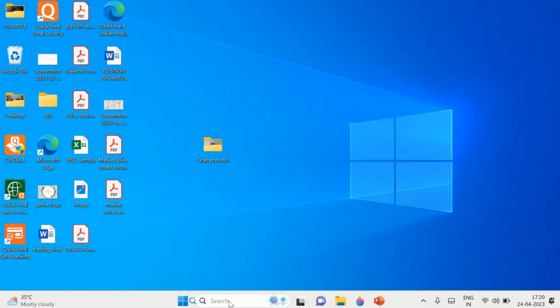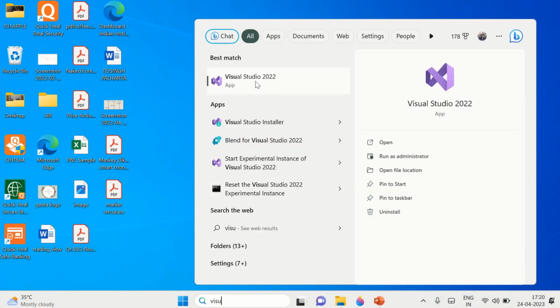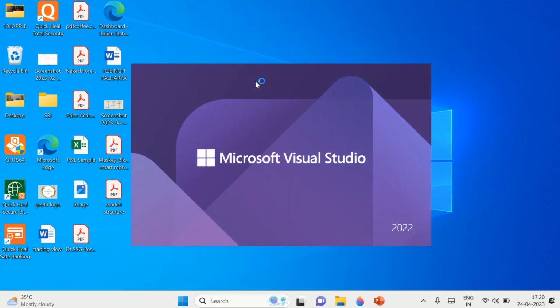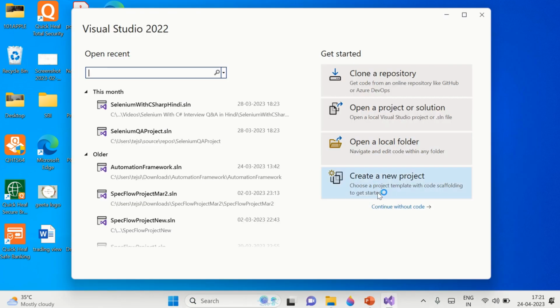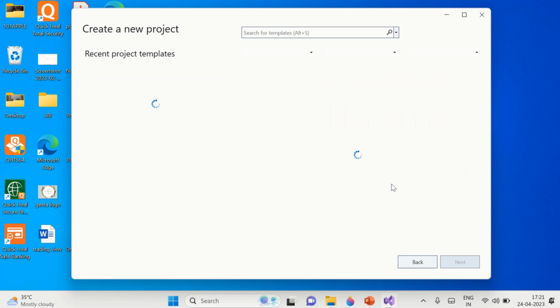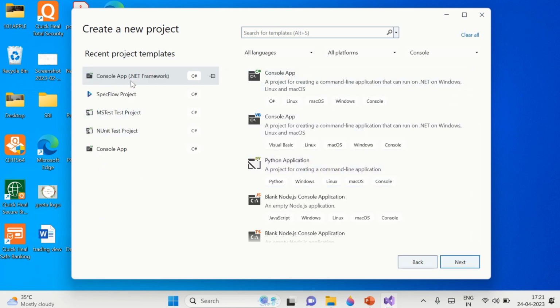So now what we can do, we can open Visual Studio and create a test project using SpecFlow. So we will open Visual Studio 2022 and create a new project. So we will click on this, and here you have some project templates. So you need to choose the project.